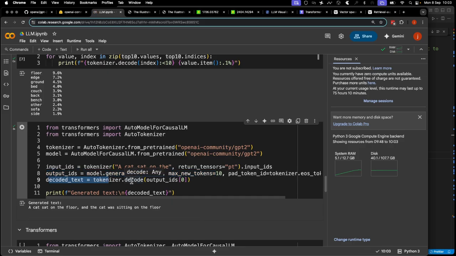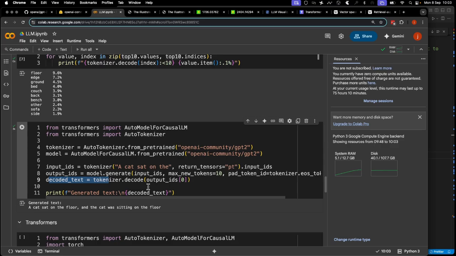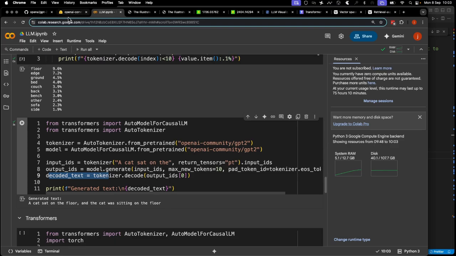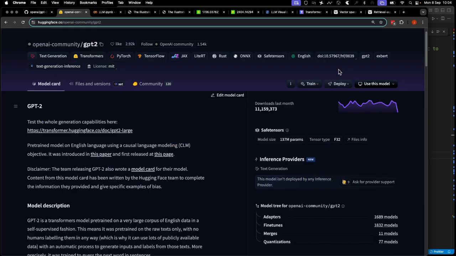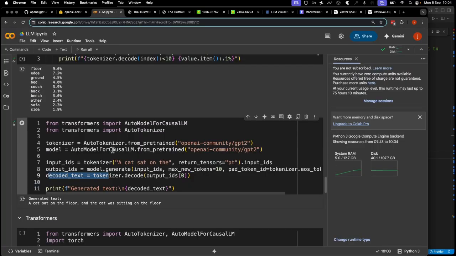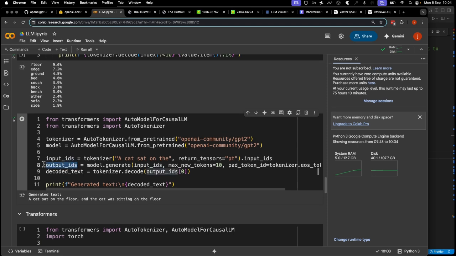These are just different ways you can generate the output, either using this high-level pipeline, or you can use the model directly. You can also see what's inside behind this pipeline. You get all the process through the tokenization, you get the input token IDs, and then you get the output IDs.